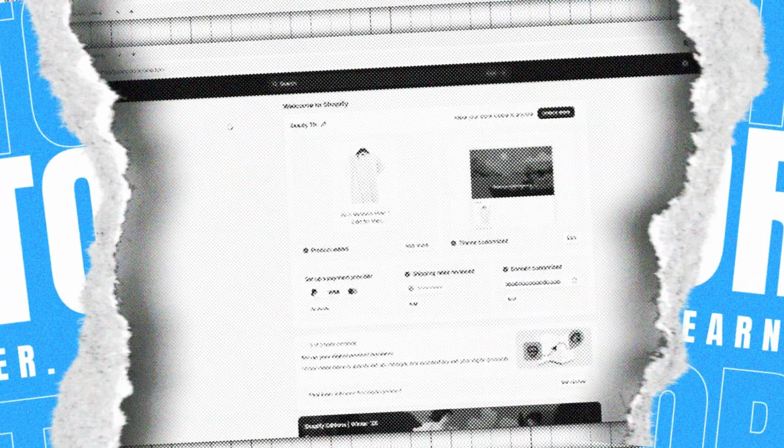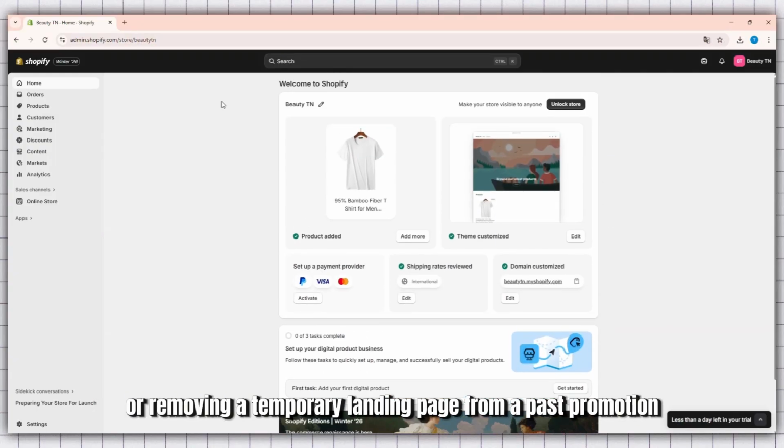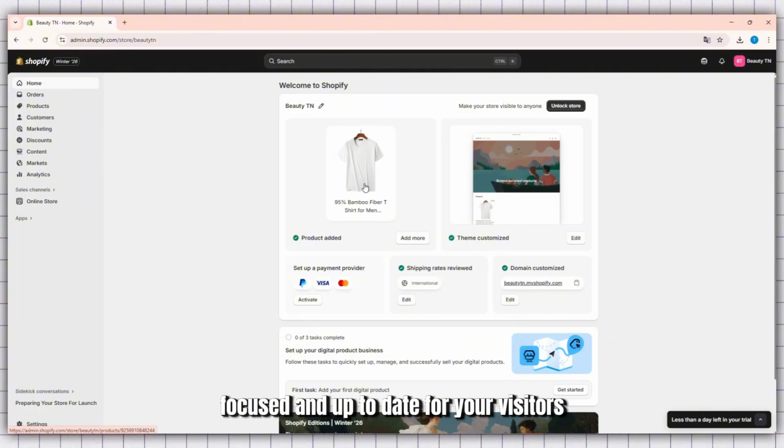If you're cleaning up old content, simplifying your navigation, or removing a temporary landing page from a past promotion, this quick process will help you keep your storefront tidy, focused, and up to date for your visitors.